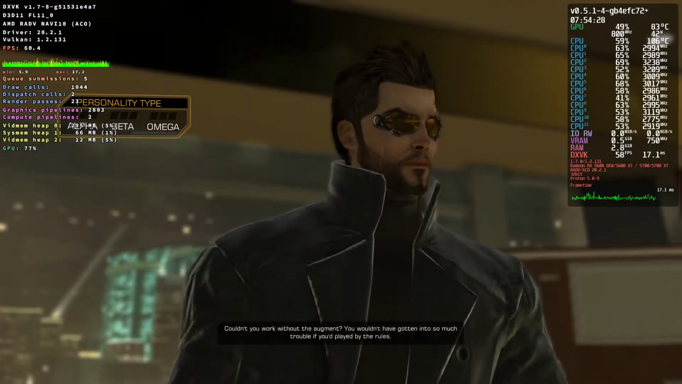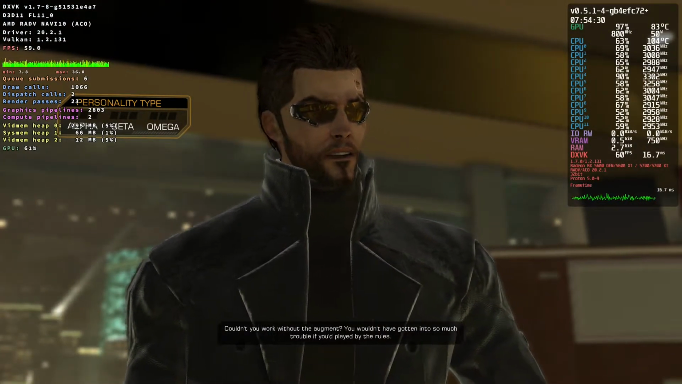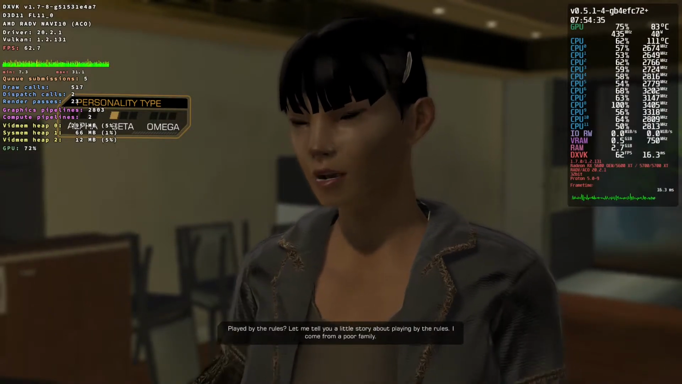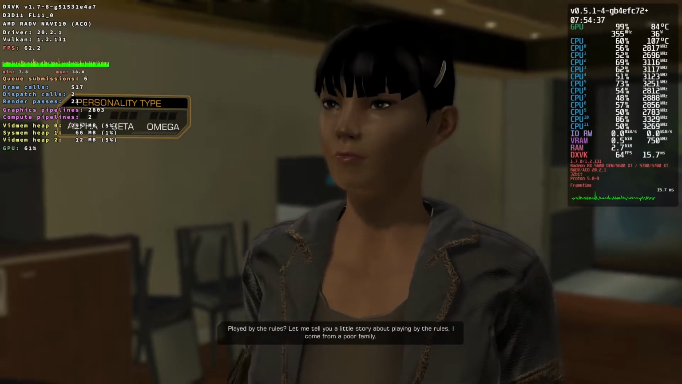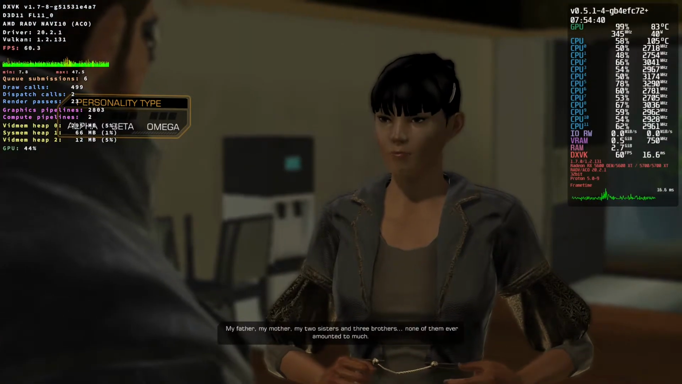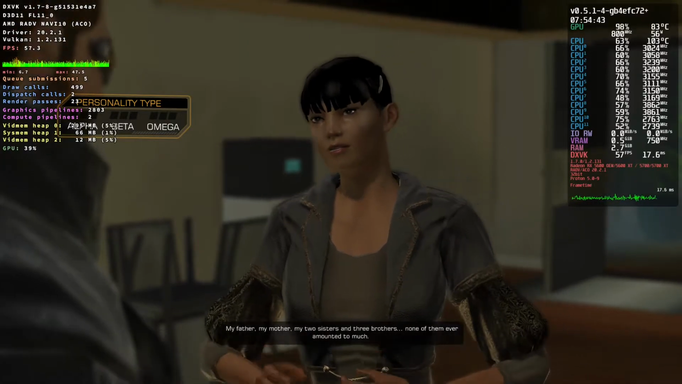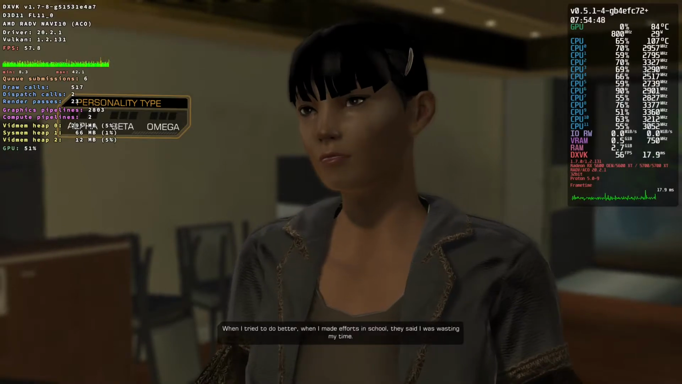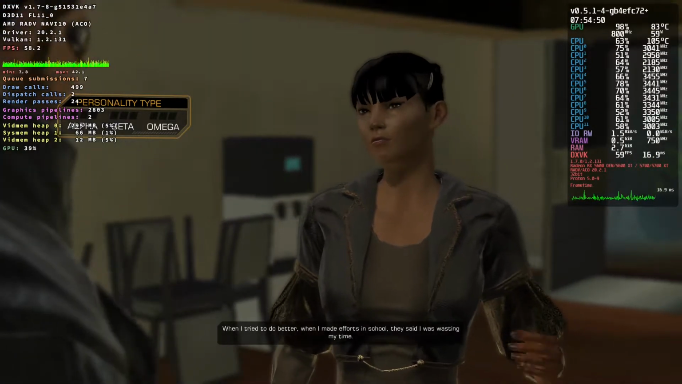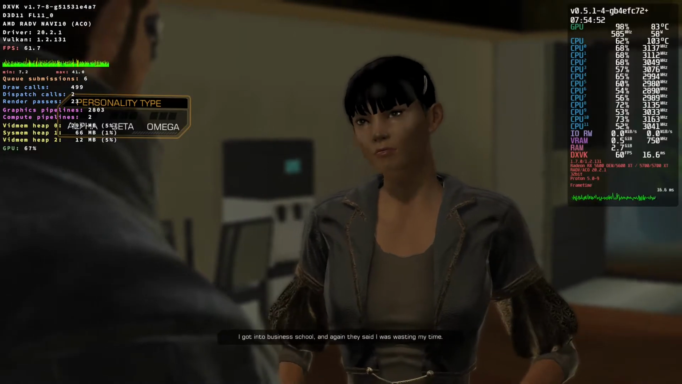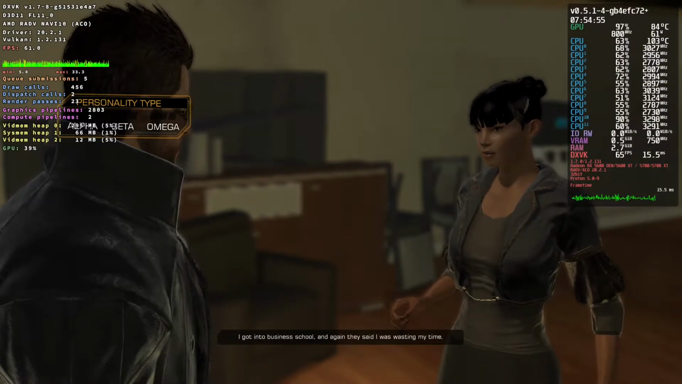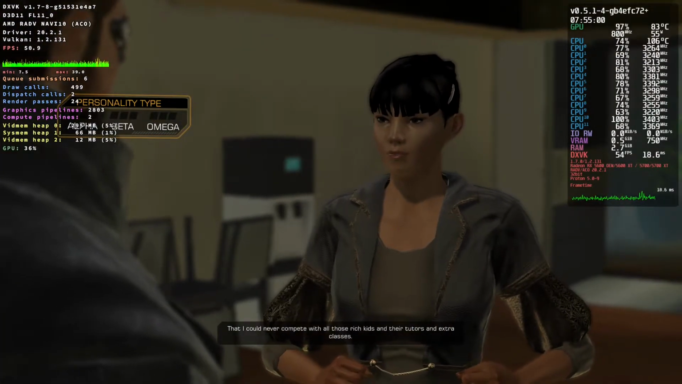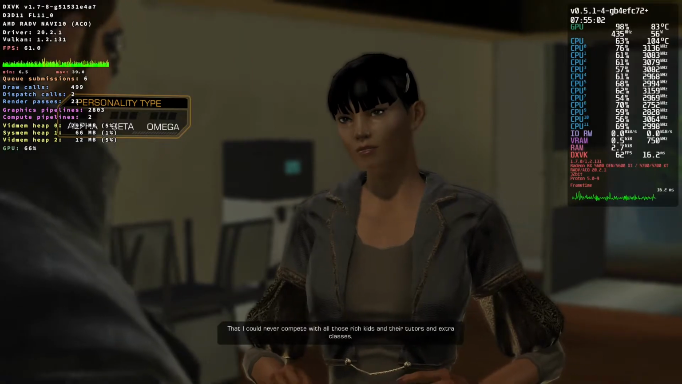Couldn't you work without the augment? You wouldn't have gotten into so much trouble if you played by the rules. Play by the rules? Let me tell you a little story about playing by the rules. I come from a poor family. My father, my mother, my 2 sisters, and 3 brothers, none of them ever amounted to much. When I tried to do better, when I made efforts in school, they said I was wasting my time. I got into business school, and again, they said I was wasting my time. That I could never compete with all those rich kids and their tutors and extra classes.